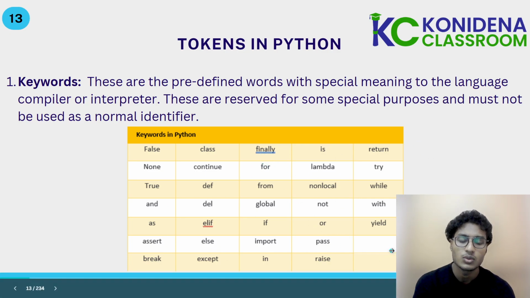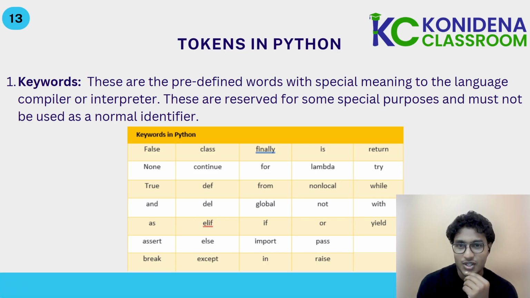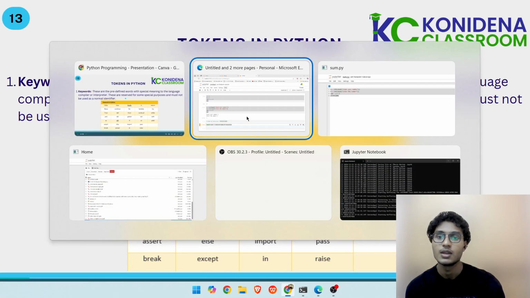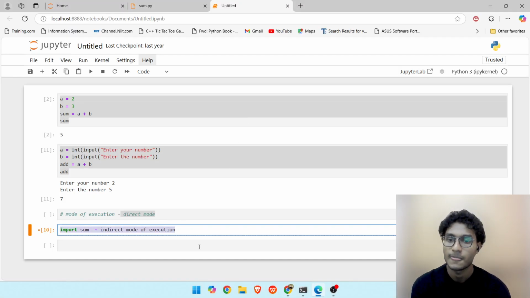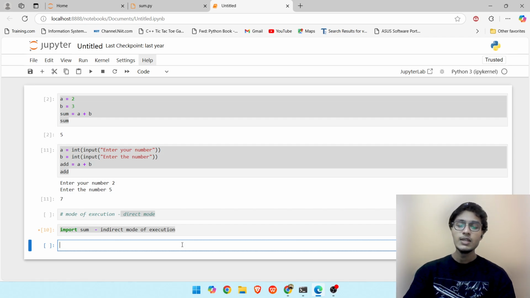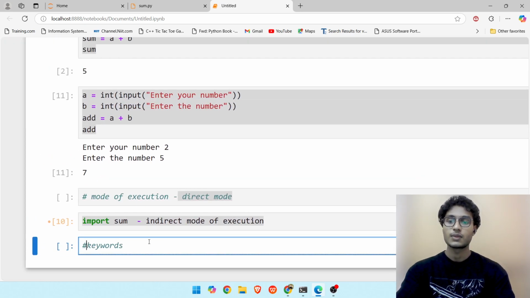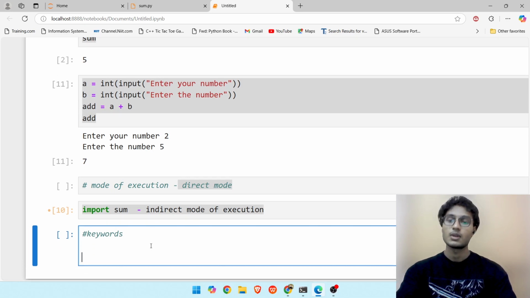When you see a keyword, how do you differentiate it? That's a good question. Now I'm going to show you how it's done. We are starting with keywords, that's one of the tokens in Python. Keywords, the first tokens in Python.